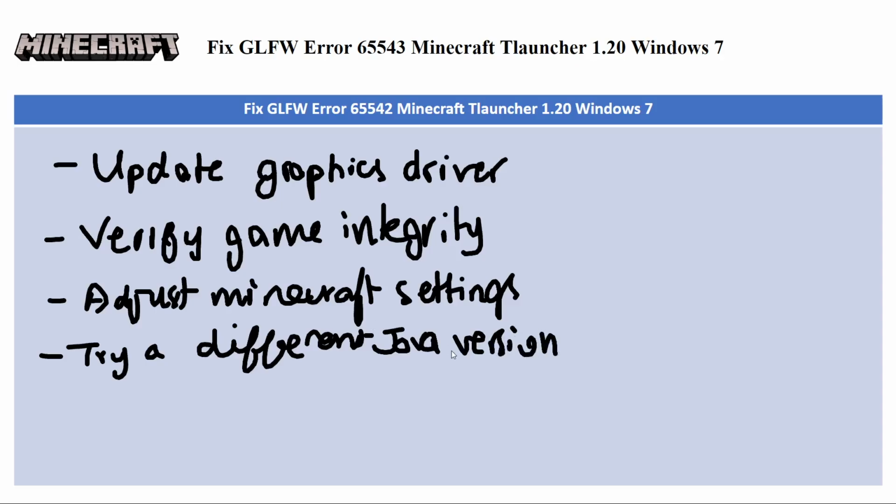So, some Minecraft versions might require specific Java versions. Try using a different Java version, for example Java 8 or Java 11, and see if it resolves the issue. The next one we have is update Windows.